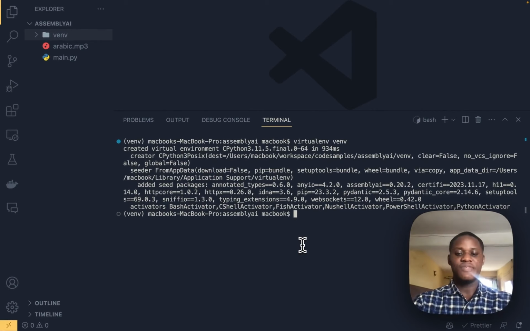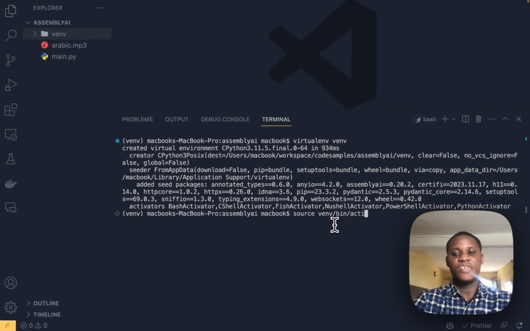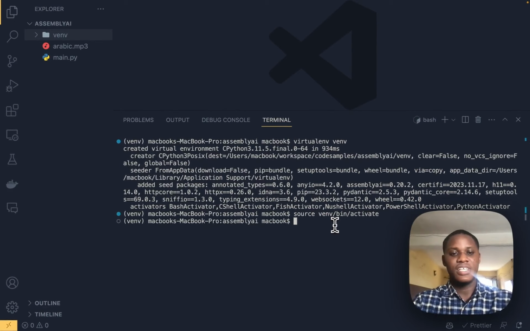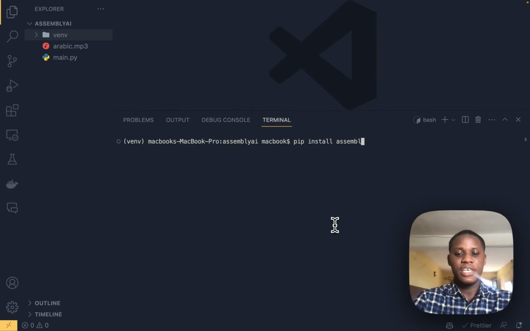Let's activate this. To activate, all you have to say is source venv, again the name of the environment you created, /bin/activate. Mine is already activated. The next thing we need to do is install the Assembly AI Python SDK. All you have to say is pip install assemblyai.